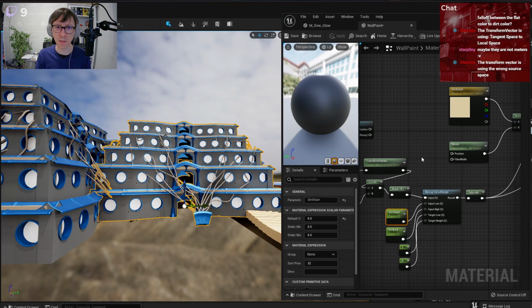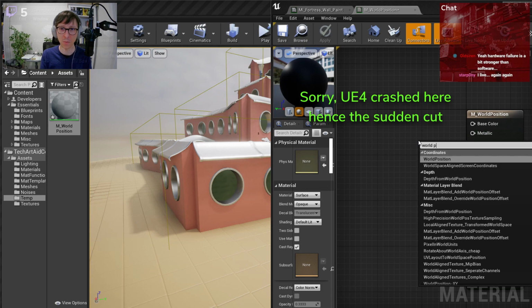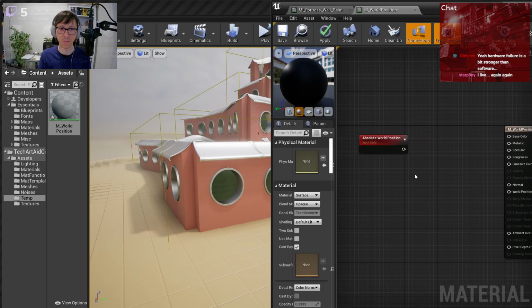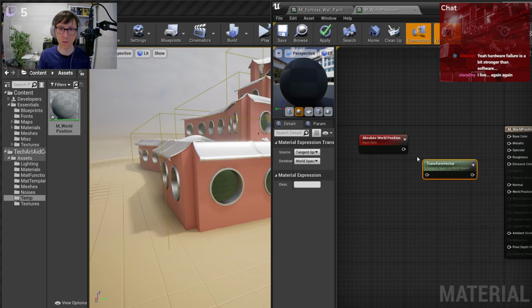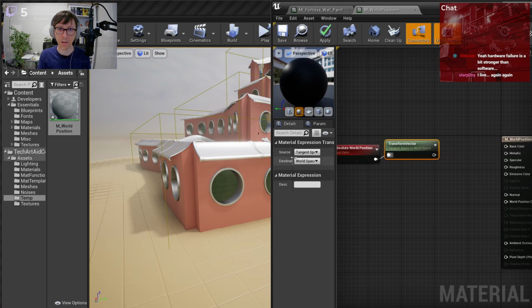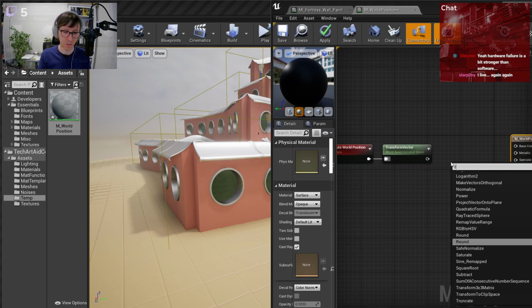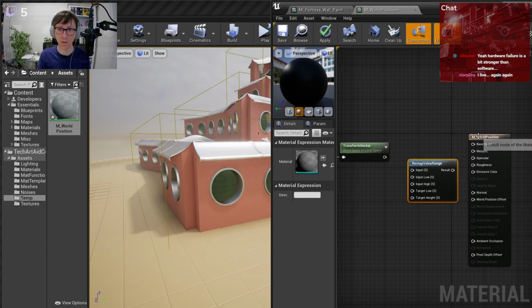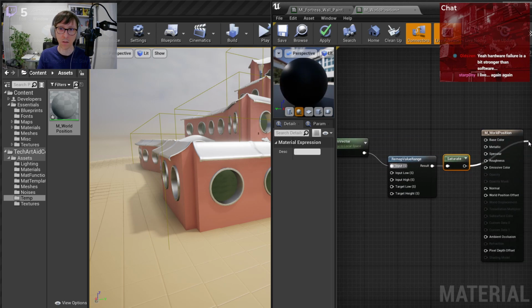Sorry. Old Siren, you're right. I've been transforming from tangent space. Thank you. Now it'll be alright. From world space to local space. Yep. So, world position. Then, what we wanted to do is to transform it to local position. Local position, from world space. This is important, the source. Okay, and remap it, then saturate it. Cool.